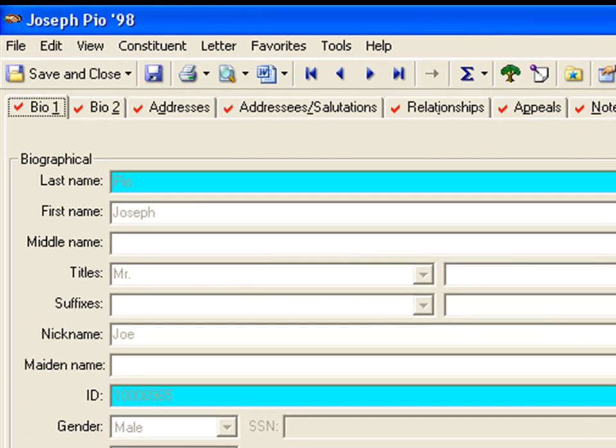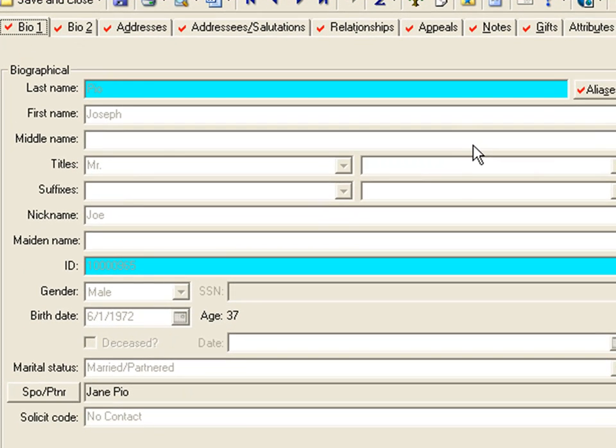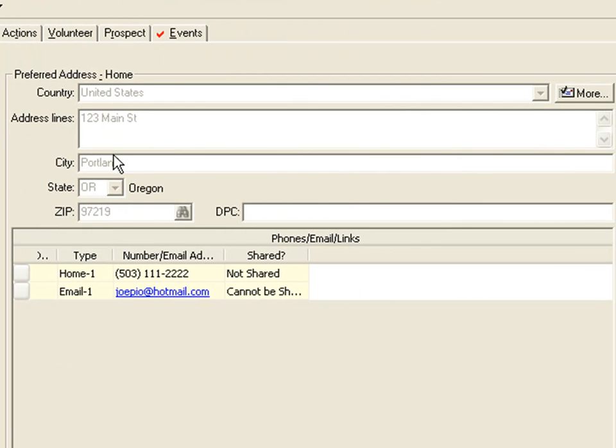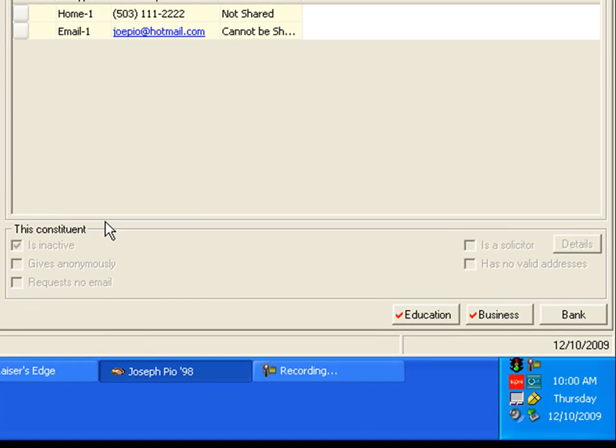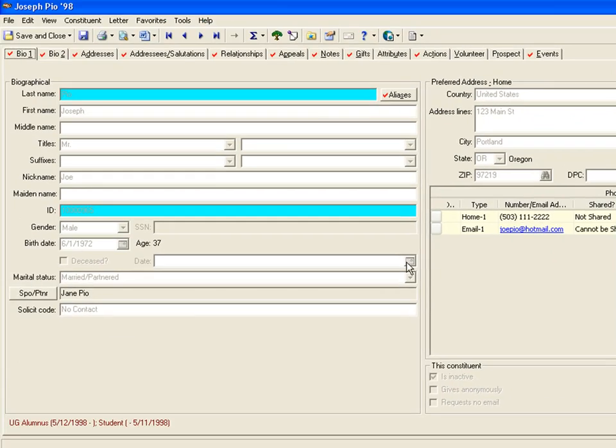In the Bio 1 tab, you find general biographical information. You find name, nickname, maiden name, birth date, links to spouse information, solicit code information, current address, a preferred address would be here on the front page, as well as any contact information. All current contact information will be here: home, email, business number, that type of thing. This constituent information: is the constituent inactive? Do they have a valid address? Do they give anonymously? Those types of things. You can also click very quickly to their current employment information by clicking on this tab, as well as their most recent Lewis and Clark education degree.